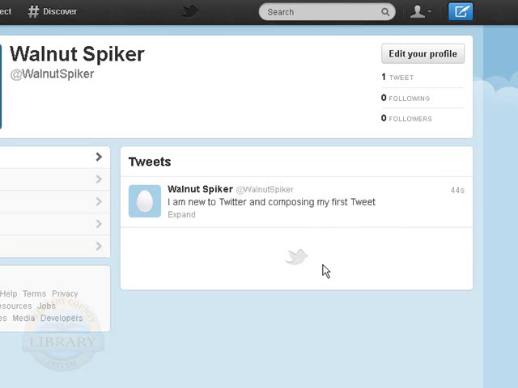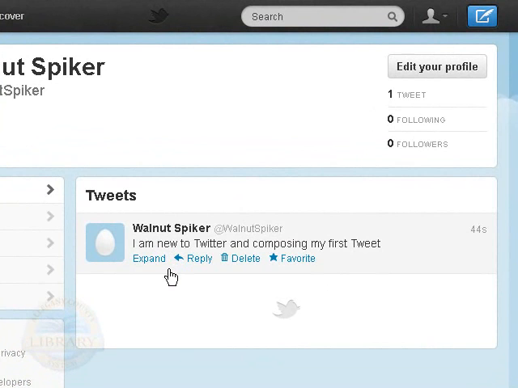Notice that by moving your cursor over this area, you could delete your tweet if you weren't satisfied with it. And on other people's tweets, you can choose to reply to their tweets. You can favorite their tweets if you really like it. And now that we've finished and composed our first tweet, we'll learn more in Lesson 2.